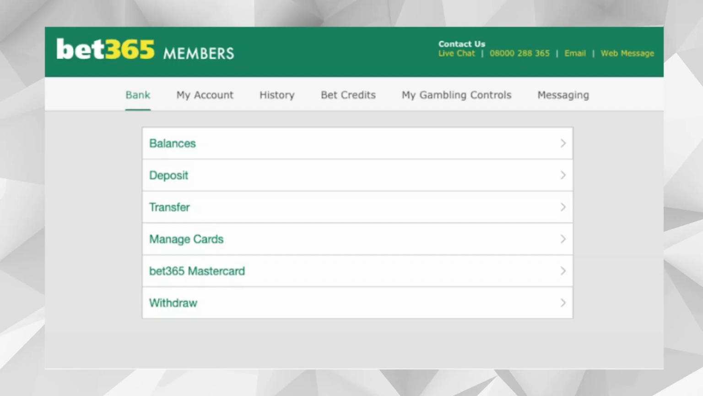Finally, if you win and want to withdraw your funds, go to the bank menu by clicking your account icon. Select withdraw and choose the same method you used to deposit. If that's not available, you may need to use a bank transfer. Withdrawals are straightforward, and while it takes a few days for the funds to reach your account, Bet365 is reliable when it comes to payouts.